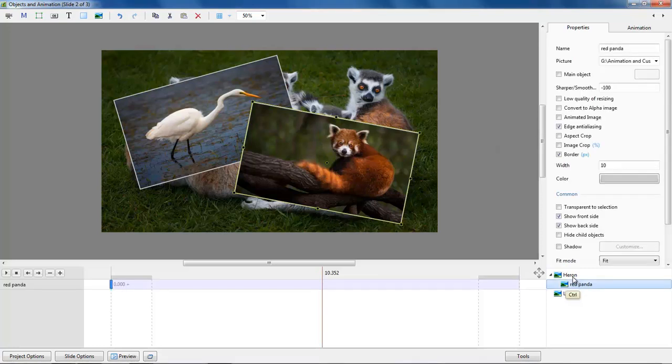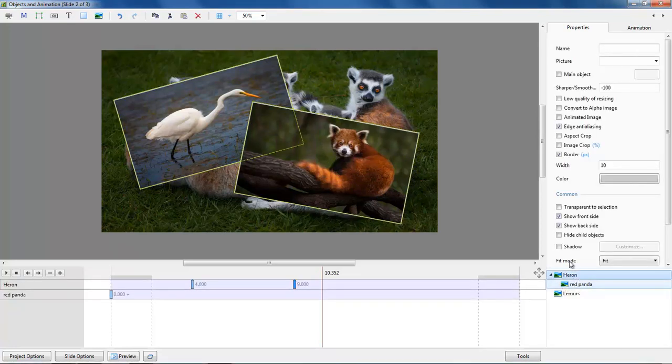Now, reselecting the heron and the red panda, I can go to my shadow options and tick to apply a little bit of a shadow. So you'll notice that I've done nothing with the red panda apart from simply move it, because the animation is locked to the heron. The heron is the parent, the red panda is the child.